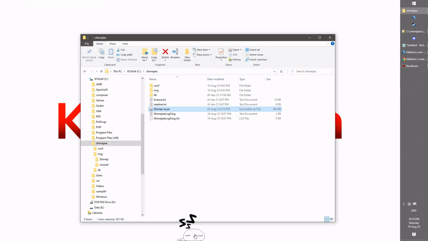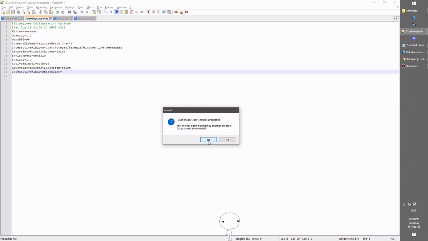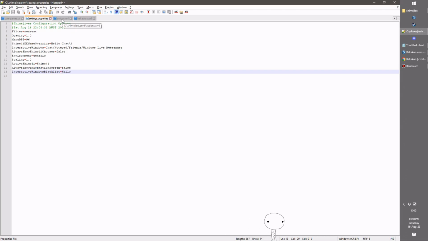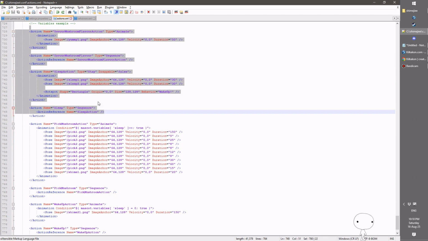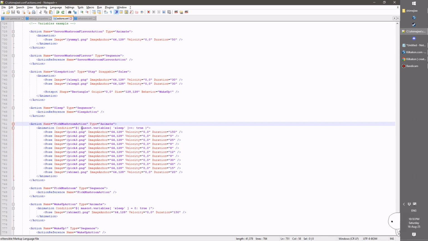We can wake him up now, and he'll get up and act as normal, like nothing had happened. This is done using this new variables feature, which has been included in this version. Oh yeah, that's fine. So let's head on over to actions.xml and we can have a look. All this stuff up here is just as normal. But as you can see, there's this new variables part on mascot. So mascot.variables, square brackets, then you can put any name in there you like.